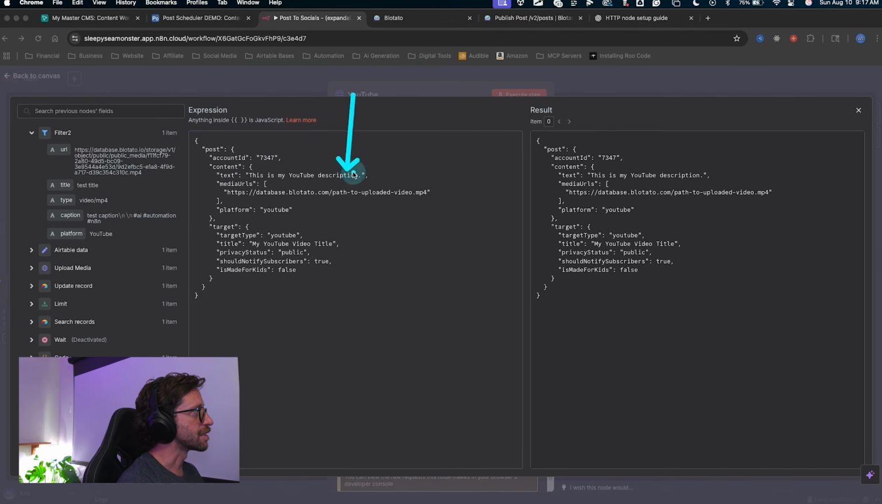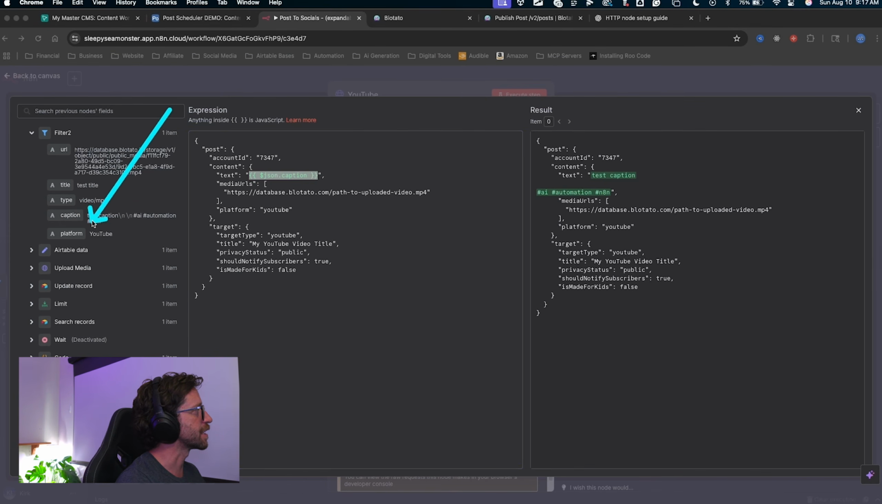For the text, I'll delete the placeholder text. This is going to be the caption or the description for YouTube. I'll drag in my caption just like that. Now it's okay that we're working with test information. I'm not actually going to post this one. We just need to run the data down and make all these connections, make all these mappings complete so that when we're getting new and actual data we want to post, everything will be linked up and working.